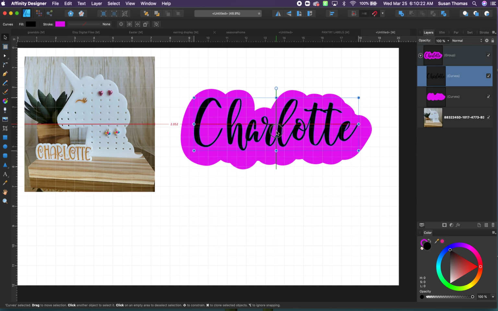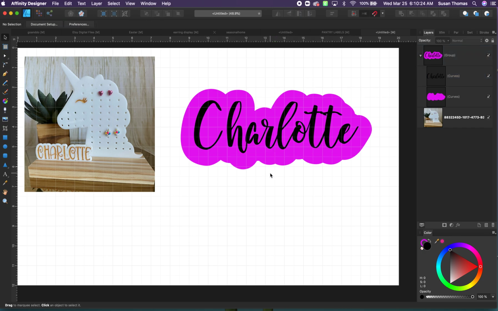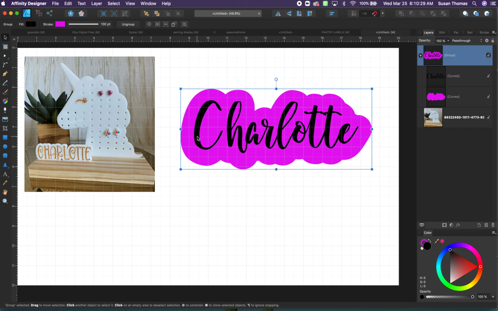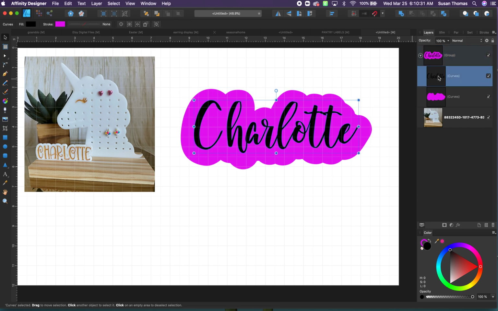Okay, so to get this ready for the Glowforge, you can leave the name black because that tells it to engrave, or, you know, we just want them different colors basically. I leave everything that I want to engrave black. It's just a code.